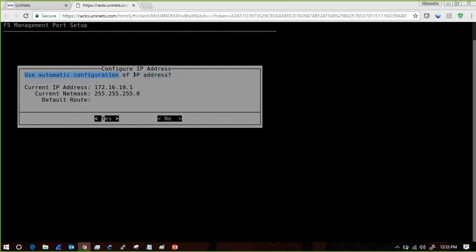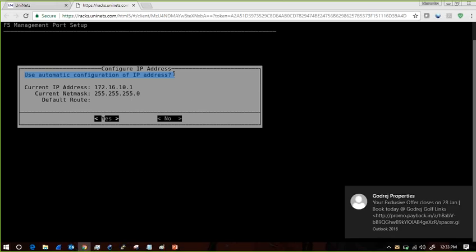Use automatic configuration of IP address. Now, what does the automatic configuration mean? Automatic configuration means that it is asking whether you want to use DHCP to get the address automatically. So that is what it is asking you.